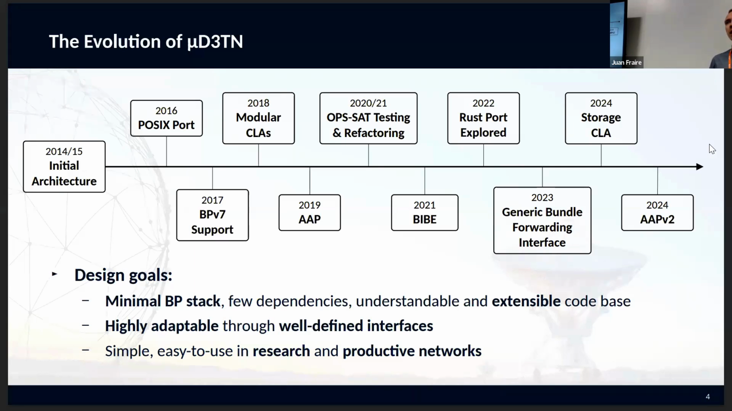And while BP version 7 was evolving in the IETF, we aimed to keep up with the changes in the draft and implemented them, and also gave some feedback in the IETF meetings. We also implemented things like an interface for modular convergence layer adapters, on the bottom side of our bundle protocol agent, and we also implemented an application interface called the application agent protocol. I have some more details on that later on.